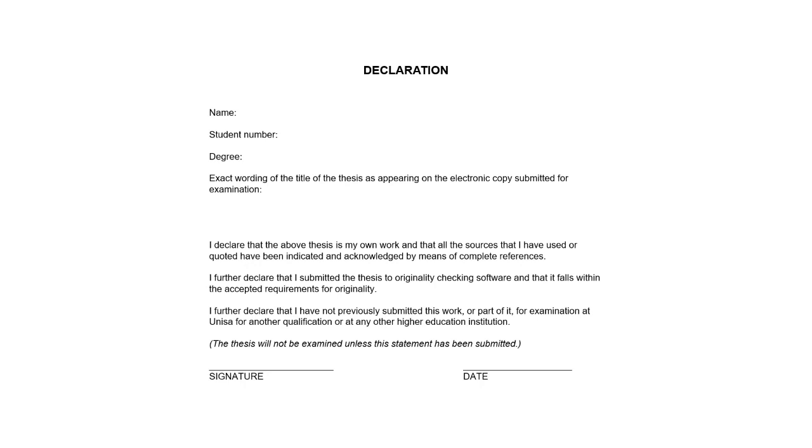And you promise here that your work is your own, that the originality checking software is within the acceptable requirements, and you declare that this work hasn't previously been submitted for examination at UNISA or any other qualification at any other higher education institution. Now, this is a legal declaration, so in this instance, you have to physically sign this declaration, okay, because it becomes a legal document.